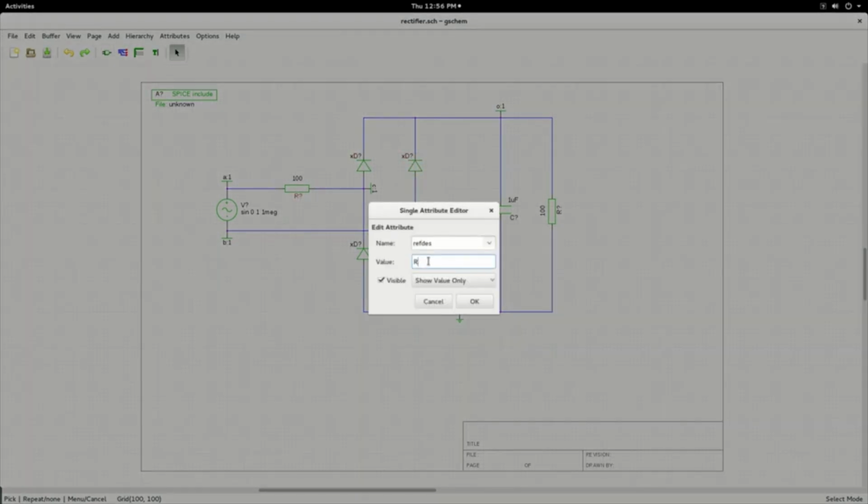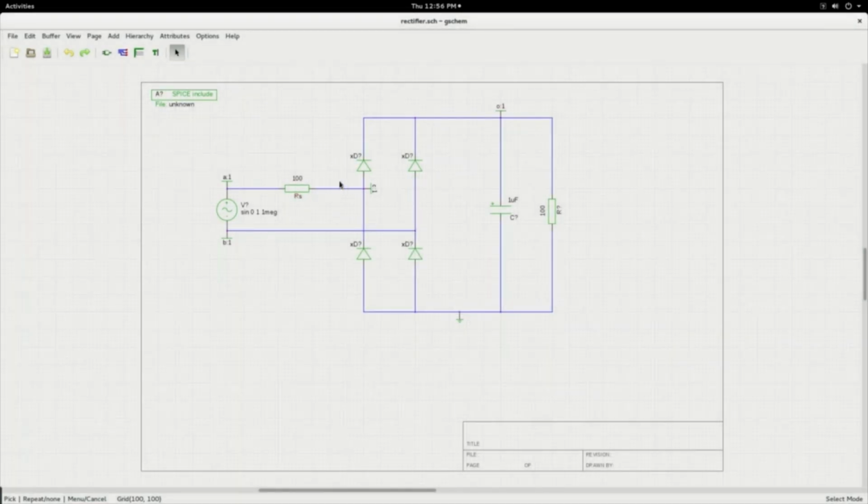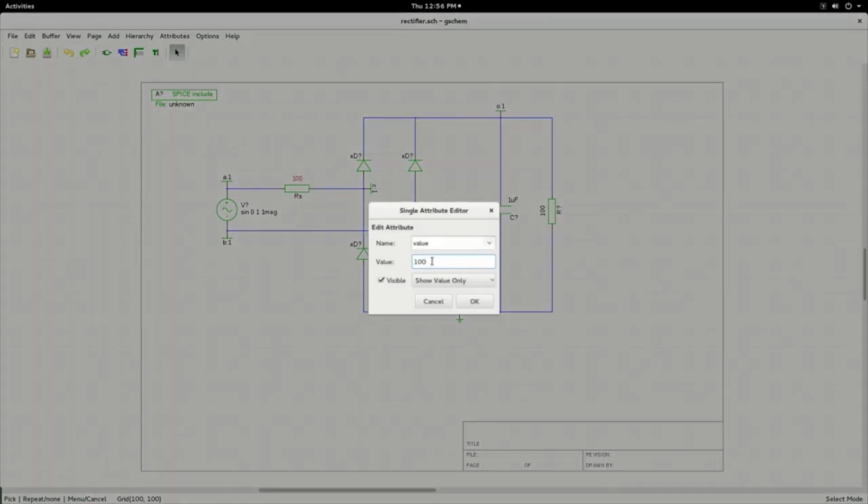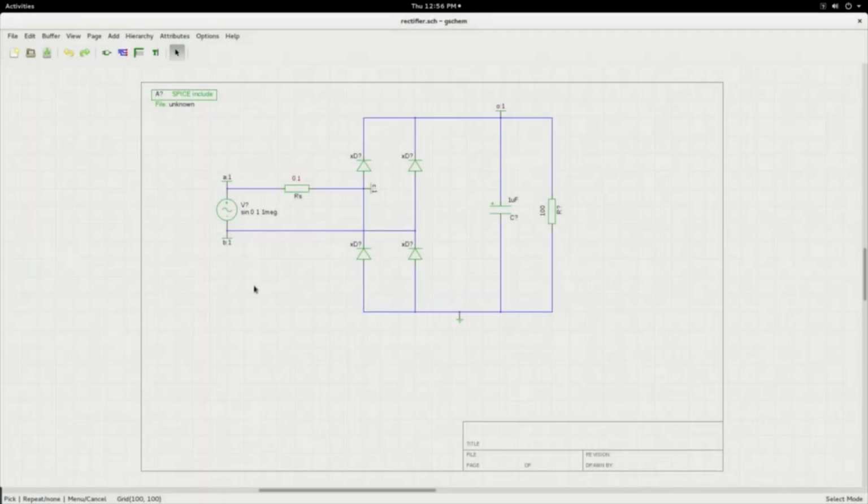We will call this RS, series resistance, and it should have a value, and let us not give 100 ohms, it is too much of a series resistance. 0.1 ohm is a reasonable value to take care of the track impedance. We'll come to the source later.